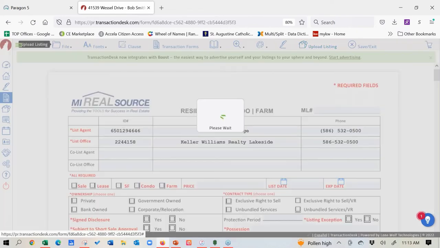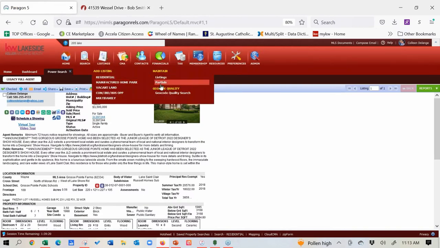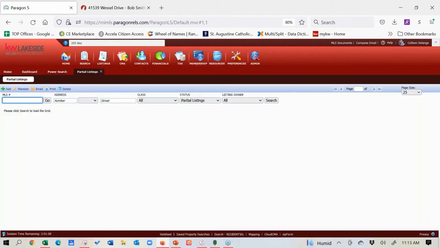So I'm going to click the Upload Listing button. Now you do have to fill out the required information. And what it does is it actually creates a partial listing for me in Paragon. So I open up my partial listings.